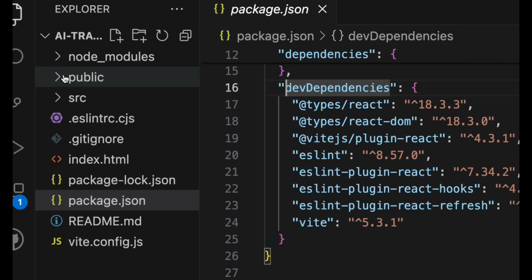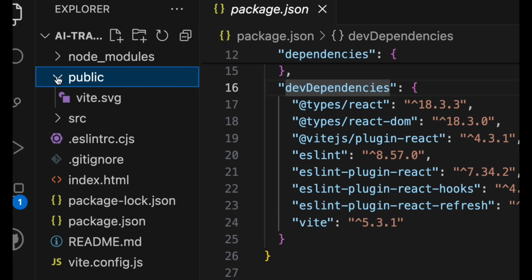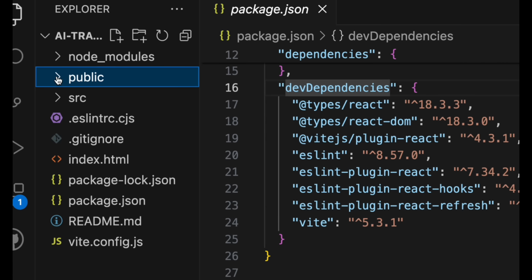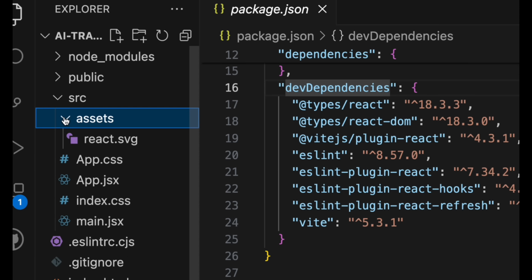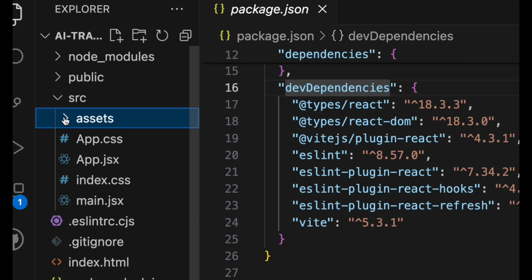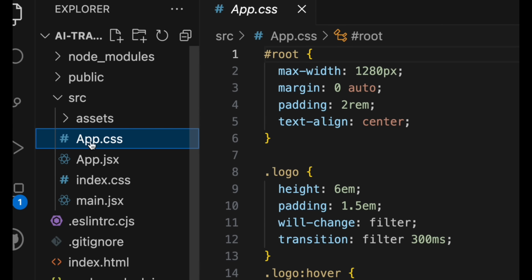Now let me talk about the folders and files. Inside the public folder, which is used to store all our assets, images and so on. Then we have the src folder in which we are going to write all our code, okay? Inside that we have assets. Again, you can keep all your images inside this assets folder as well. Then we have App.css. This CSS is applied to App.jsx. That's the reason it's written inside this App.css.